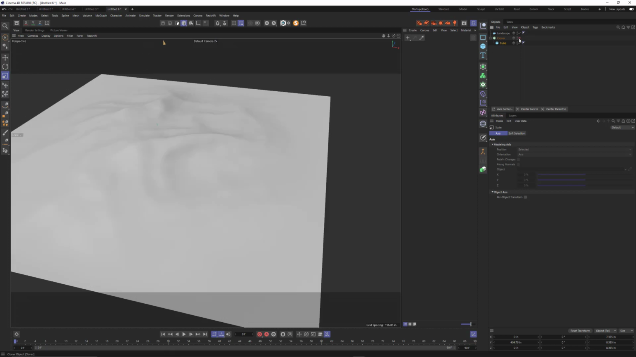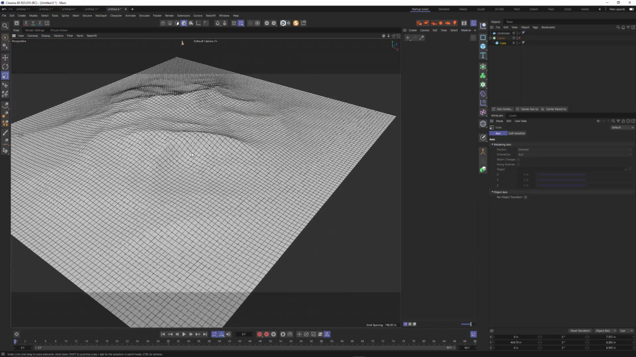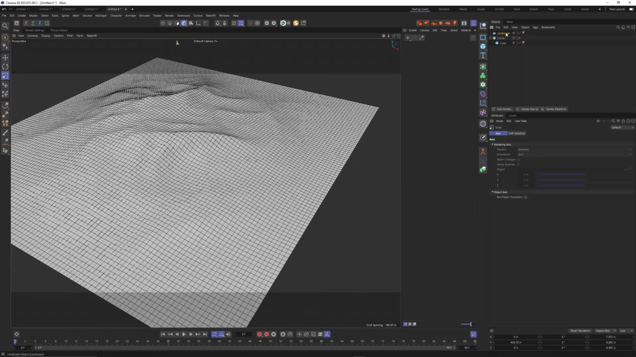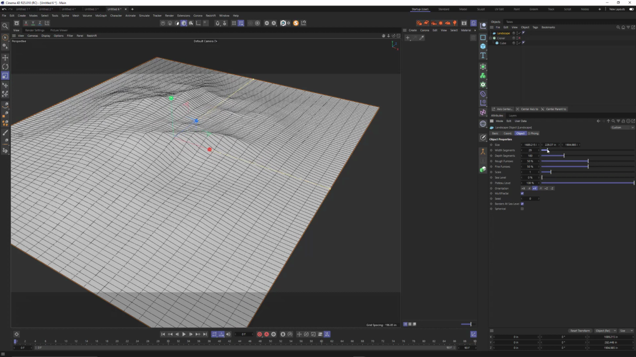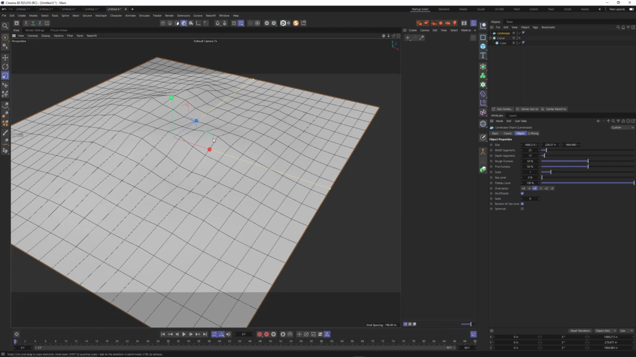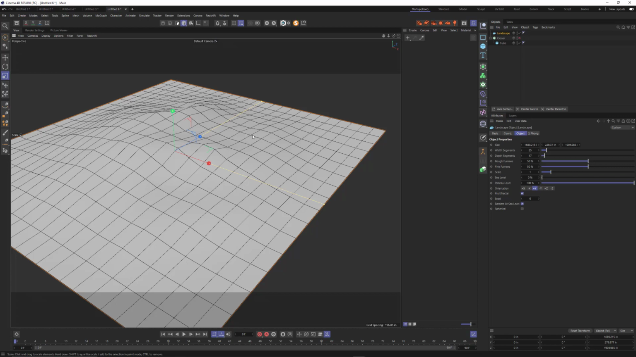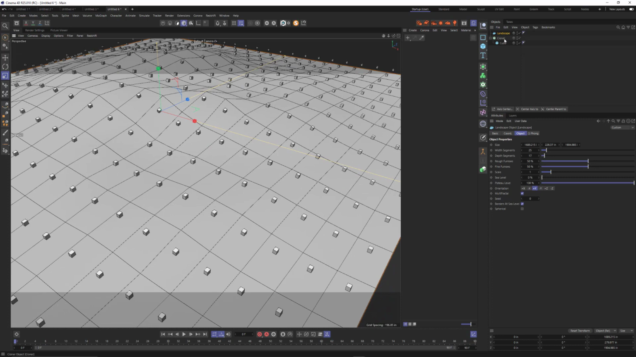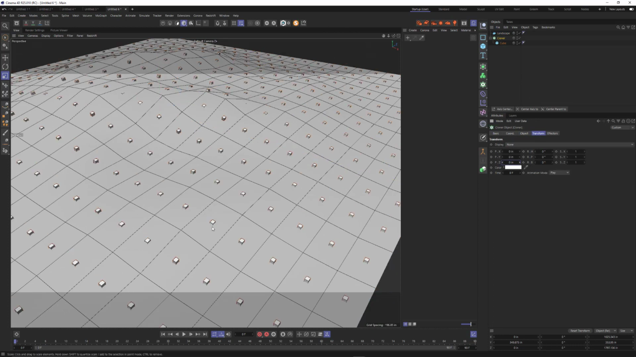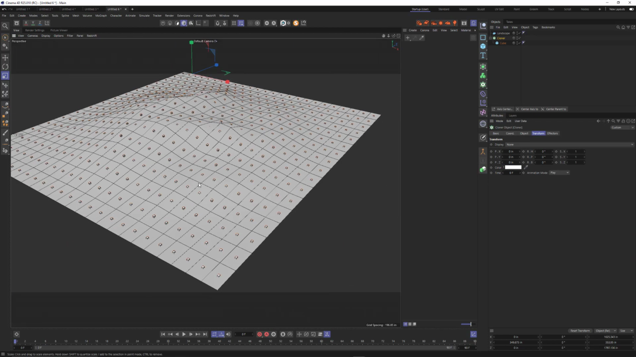So if I turn off this cloner for a second, and let's just turn on our grid here. This is the topology of our landscape, right? It defaults to 100 by 100 segments here. We can lower this way down, which gives us lower resolution, but less geometry. If I turn this on now, and let's turn off this transform here because it's confusing things, you can see that it's just dropping a clone into the center of every polygon.